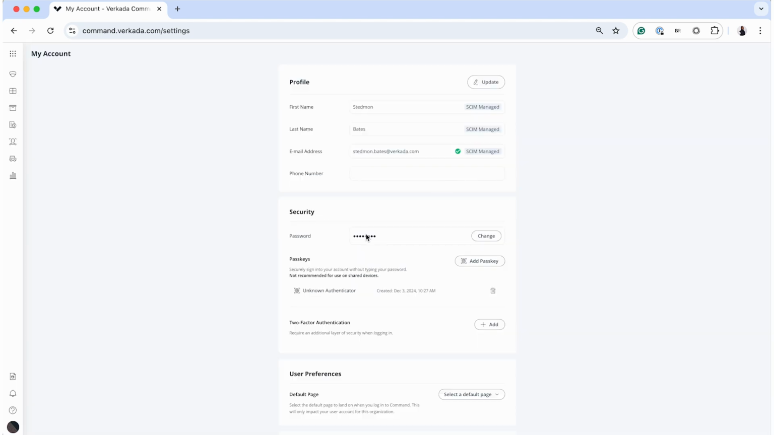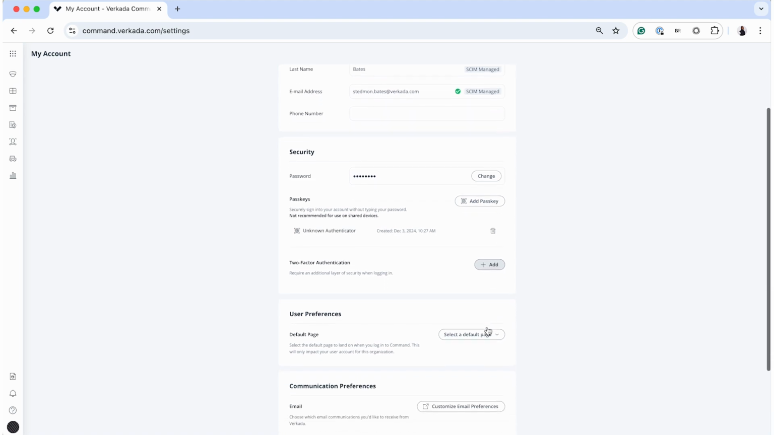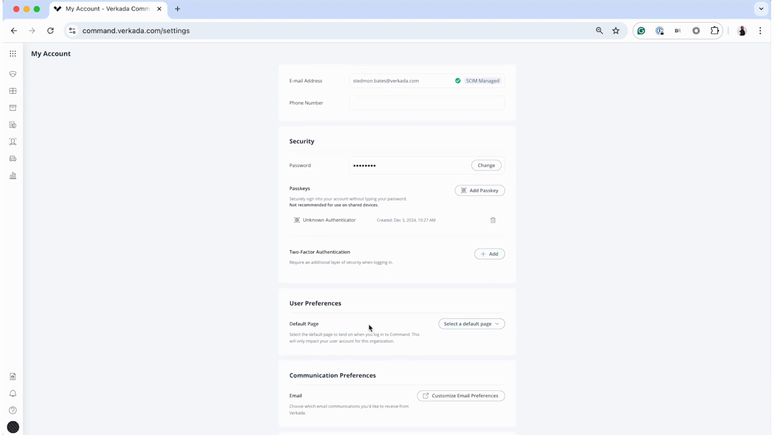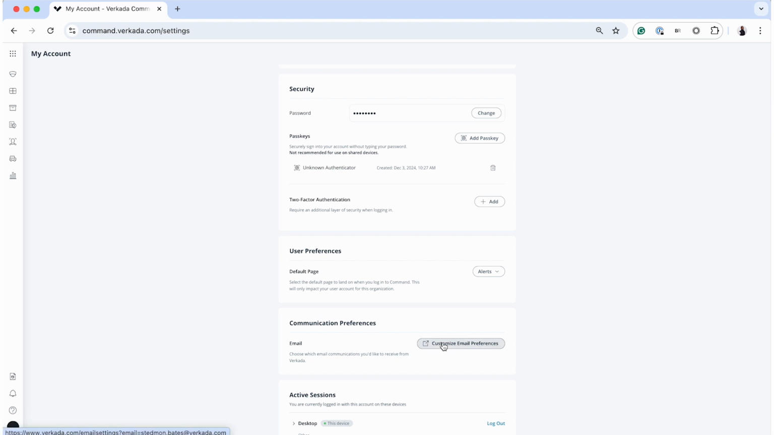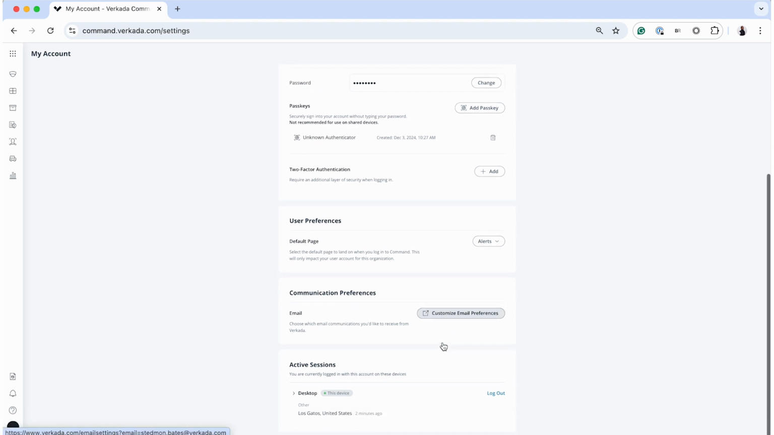Next, in the security section, you can change your password, enable passkeys using biometrics, or set up two-factor authentication for added security. In the user preferences section, you can change the default product page to open when you log in, which is especially helpful if you're using multiple Verkada products. I'll change my default page to alerts. You can also manage your communication preferences to opt in or out of product updates by email.